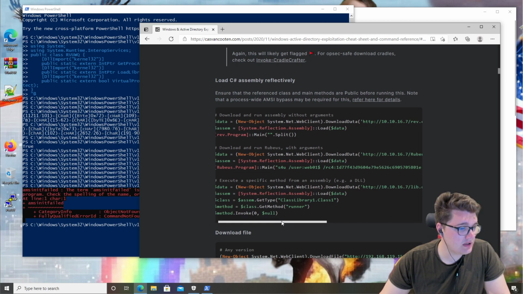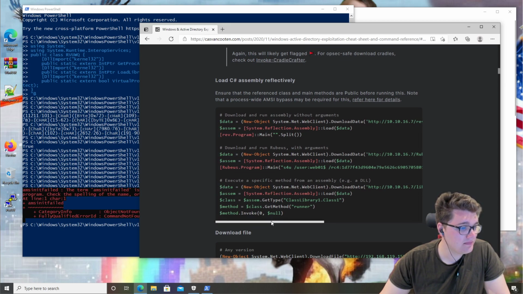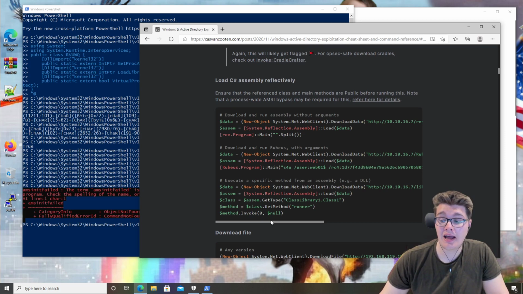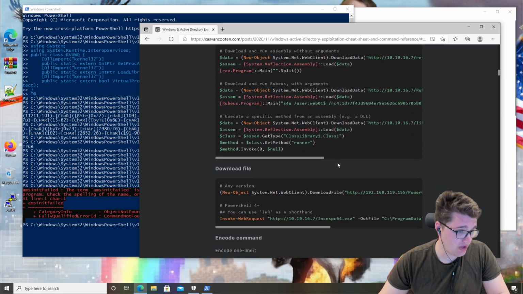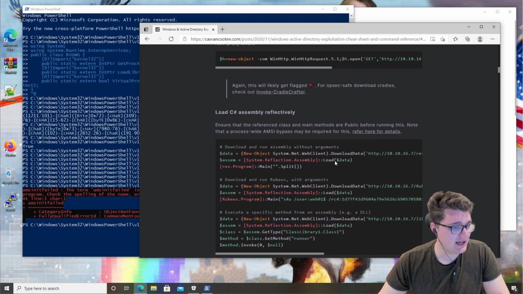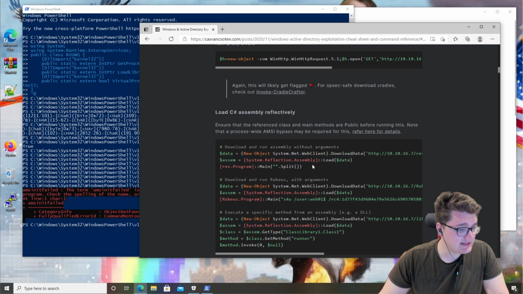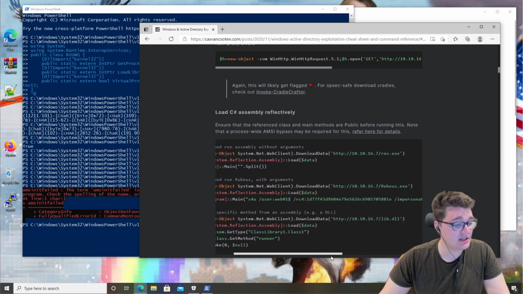The thing about this is that you need to know the program namespace and class, the main class, to be able to execute it. So I'll show you how you can find that. We should probably make some code to do that automatically, but I won't do that now. So this is basically the snippet we want, but to be able to do this, we need to host the binary on the server.